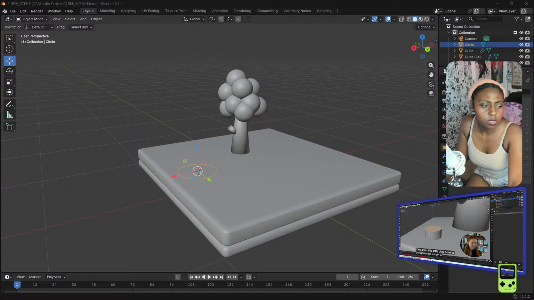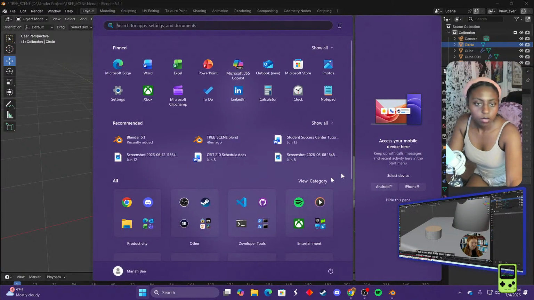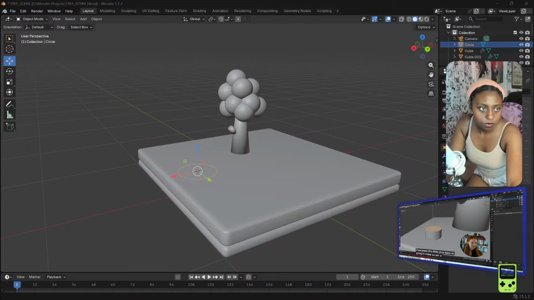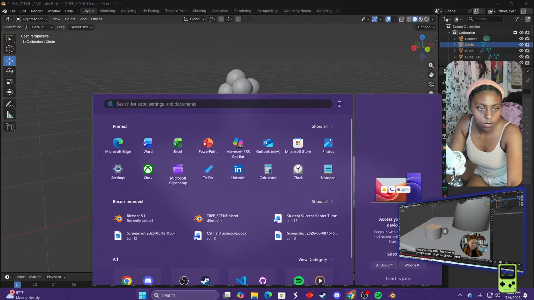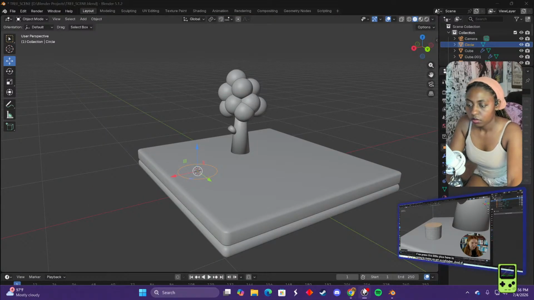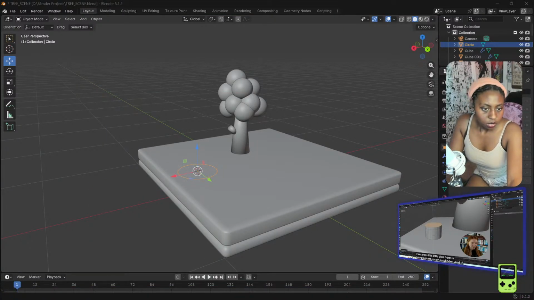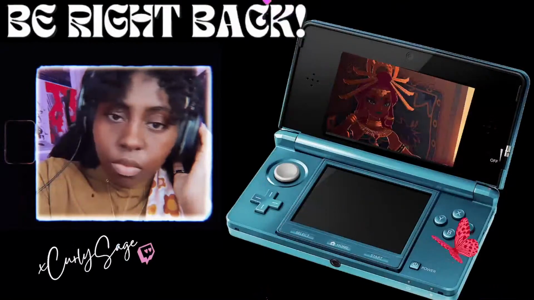Hold on, let me go get some water. I'm hot. Hold on one second. Oops. I need to stretch anyway. Hold on one second. BRB.